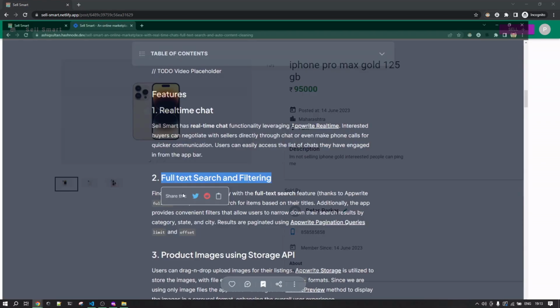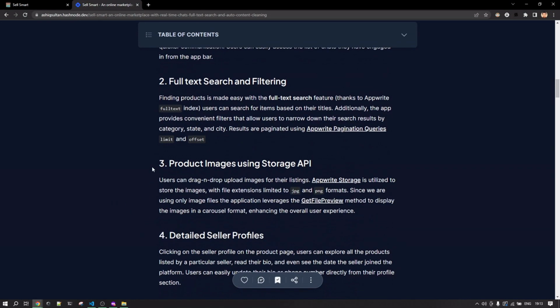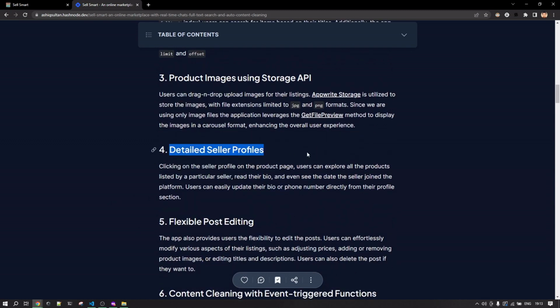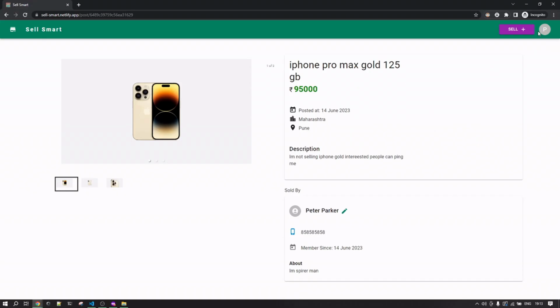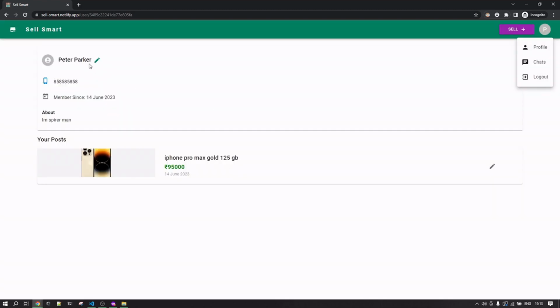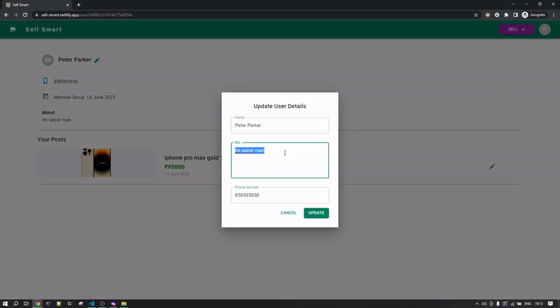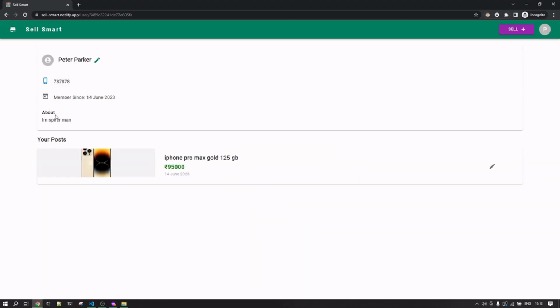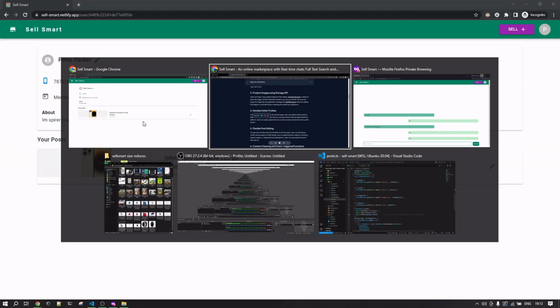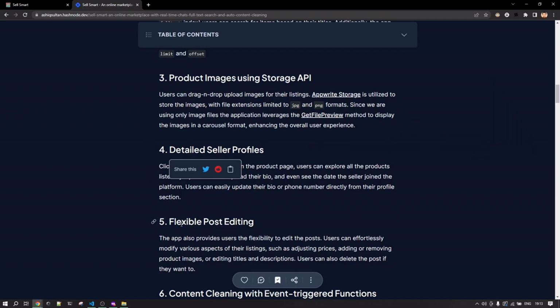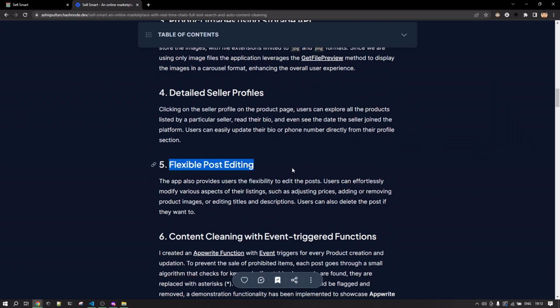And the other features are: full text search is done, product images with storage API is done, detailed seller profiles. Like detailed seller profile is, if we want to, we can edit our phone number or our bio or whatever we want, we can update it. Say it's not 85, it's 787878. We can update the phone number, and we have an about section here. And also flexible post editing, which I just showed you.